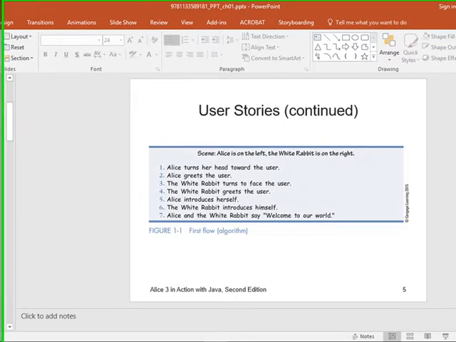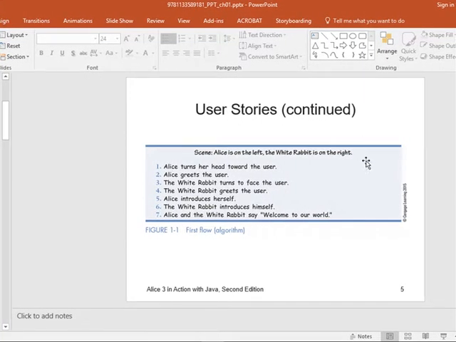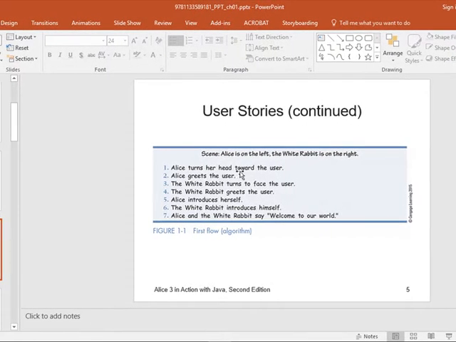So here's an example of a story. You notice in this story there are two different objects. One is Alice, and the other is a white rabbit. So those are the nouns in the story. The verbs, or what these objects do, you can see on each line. So the Alice object turns her head towards the user, and then in the story, the white rabbit does several things, including greets the user.